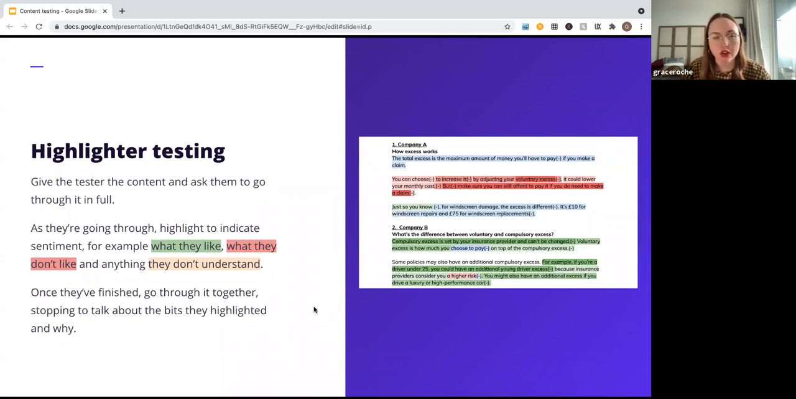So where we've got really dark red, a lot of people didn't like that. And where we've got a lot of dark green, a lot of people thought that's amazing. And then of course you write up the notes from the conversation you've had and kind of complete some sentiment analysis on that.